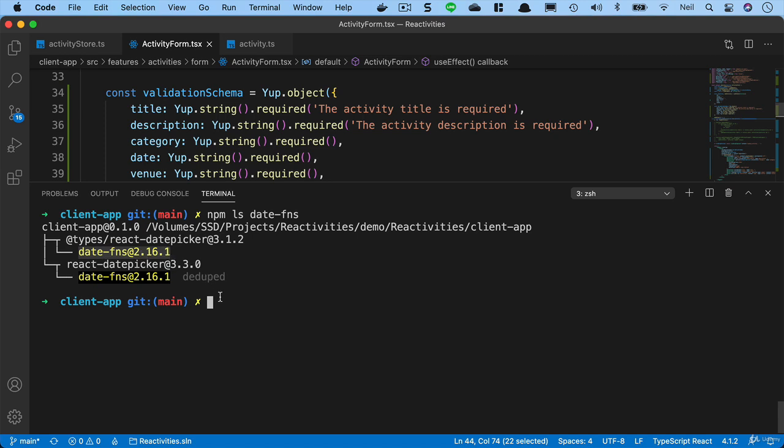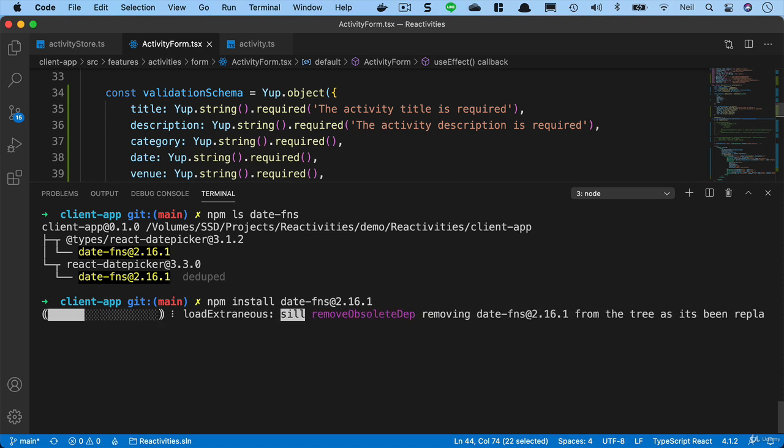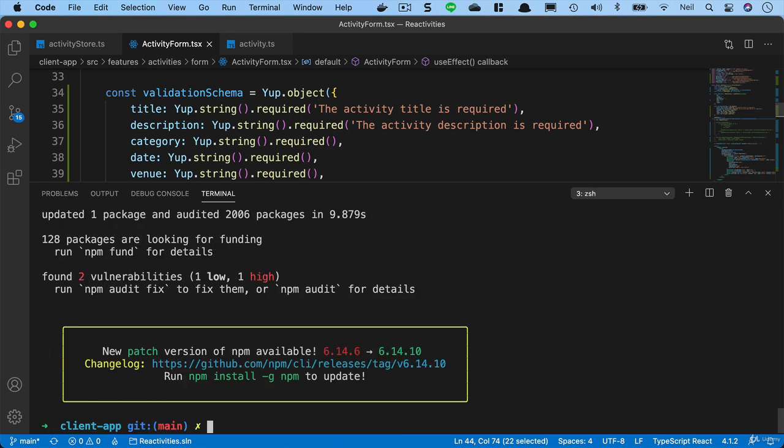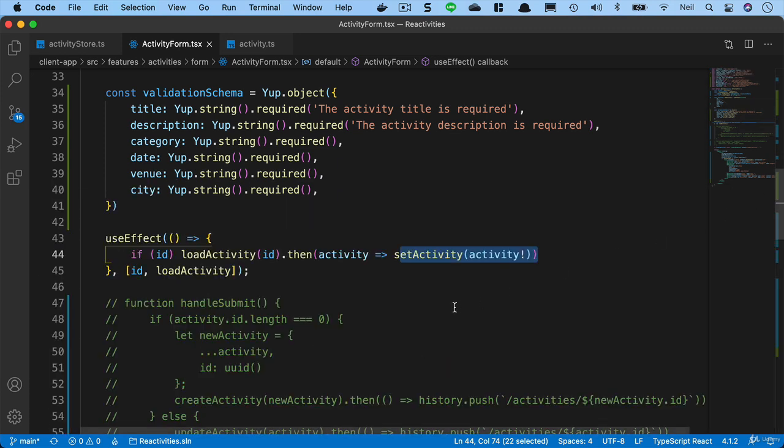So I'm just going to copy this and say npm install and paste in Date FNS including the version number. We don't want to use a different version here to React Date Picker because experience tells me that dates can be problematic, and this is the safest way to use Date FNS in our application. So now we have that installed, we'll take a look at all the places where we're displaying dates, and we'll use Date FNS to format our dates as strings.